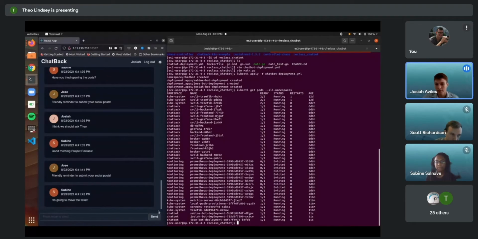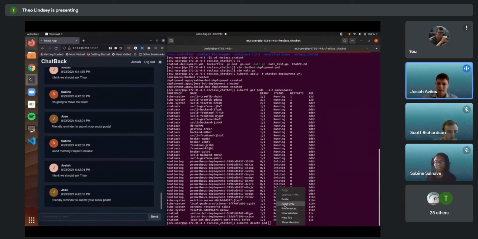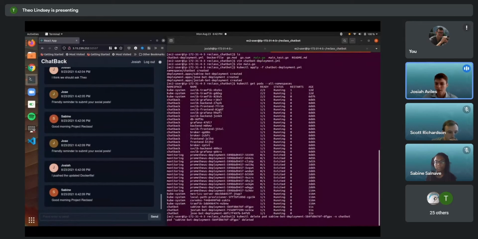So if you take a look at the Sabine pod, which is the 3rd to the bottom, it has a randomly generated name that ends with dfgpx. So what happens when we delete that manually? We can delete it by doing kubectl and then delete, specifying that it's a pod we want to delete, popping that name over. We always want to make sure we also specify the namespace that the pod can be found in. So we'll do -n chatbot.